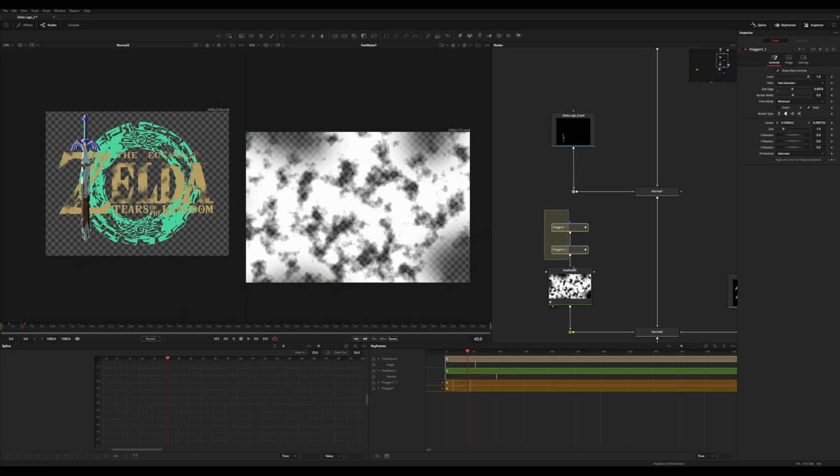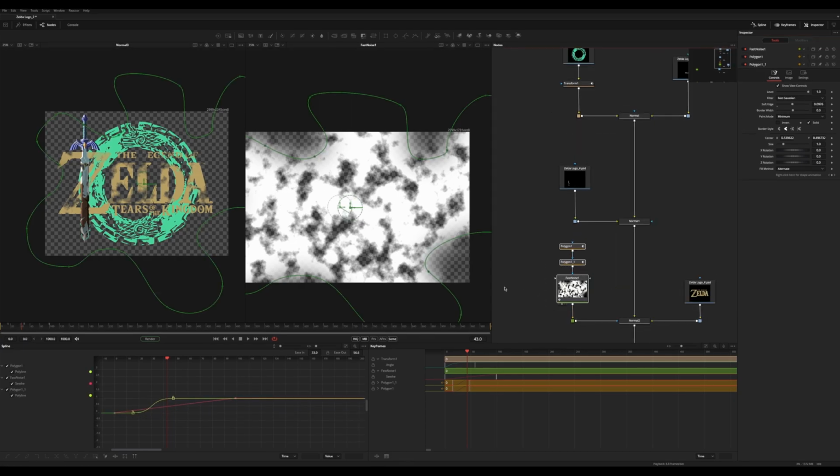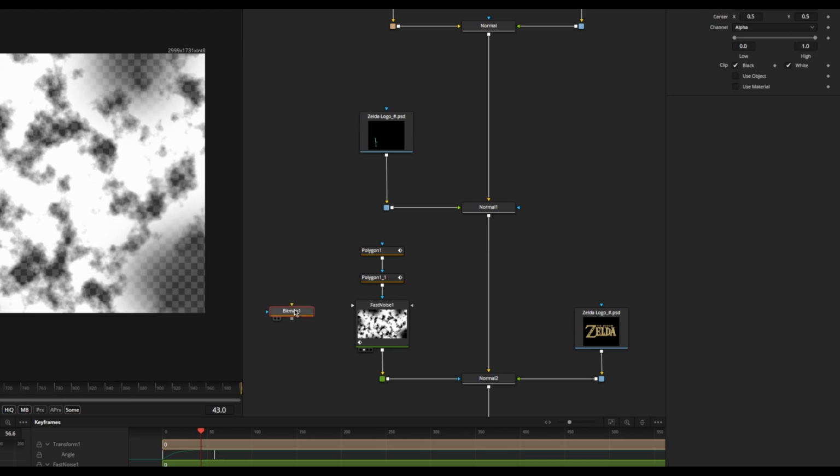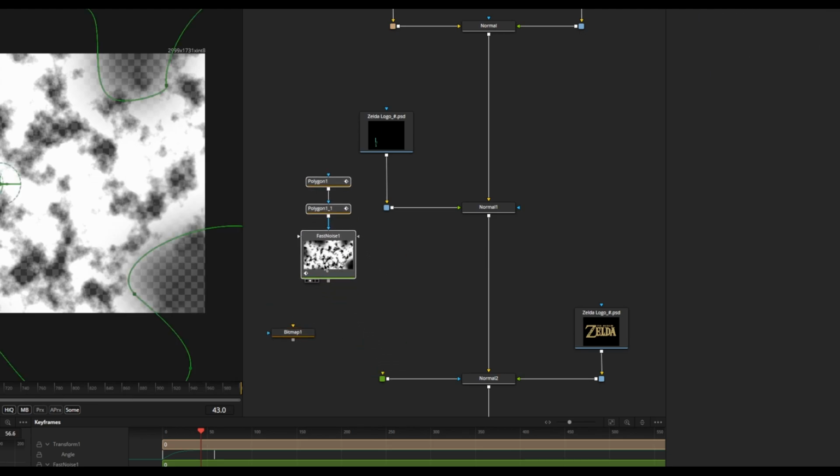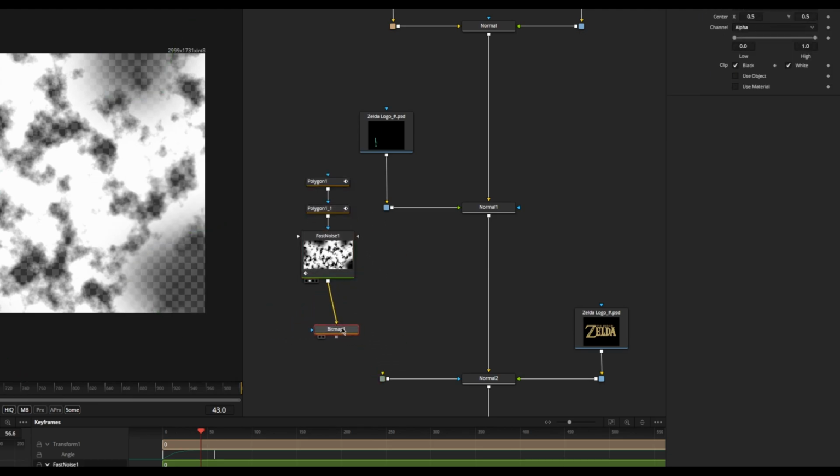Like I mentioned before, the noise mask is never going to fill the text out entirely, so what I'm doing here is adding in a bitmap node. What the bitmap node does is it allows you to use one or more images as a mask. If I was simply using shape nodes as a mask, I could stack them, but in this case I want to use the noise and the background node.